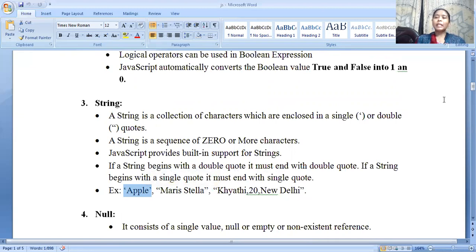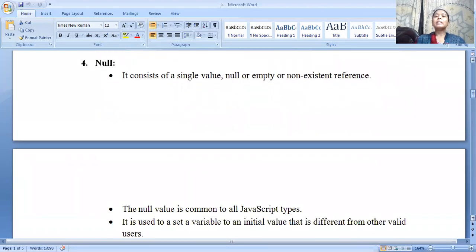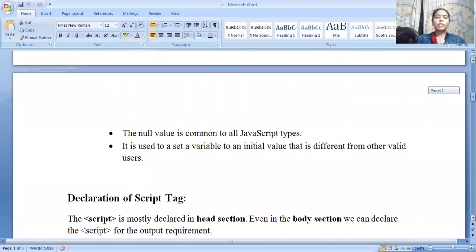Coming to the next primitive data type, null. It is a single value. It consists of a single value, null, meaning empty or non-existing. It is used to set a variable to an initial value, or to indicate other invalid uses.